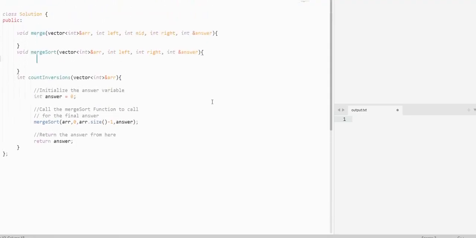So let's create two functions. This is the merge sort function, and this is the merge function. This function is used to recursively divide the given array into two halves. We are calling this function from our main function, that is count inversions. This function takes in the array and gives me the number of inversions in the given array. So we call this function right from here, and let's see how this function will look.